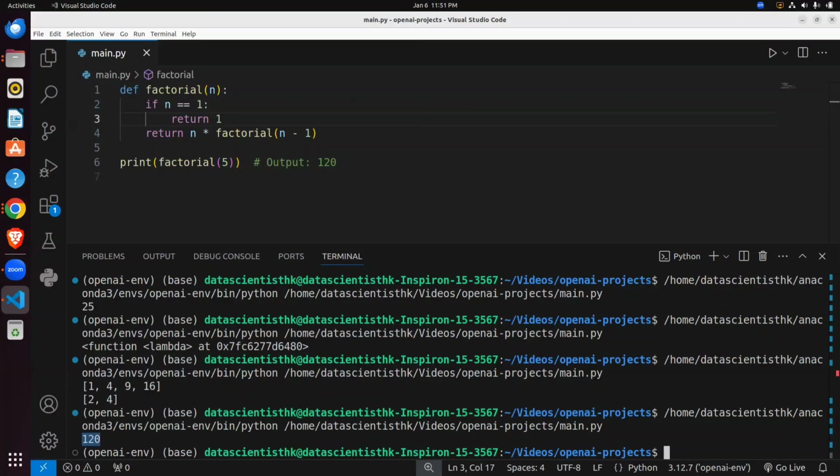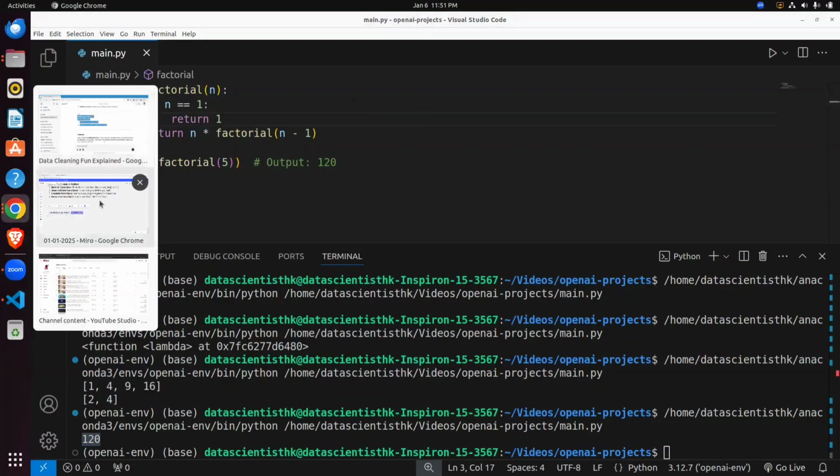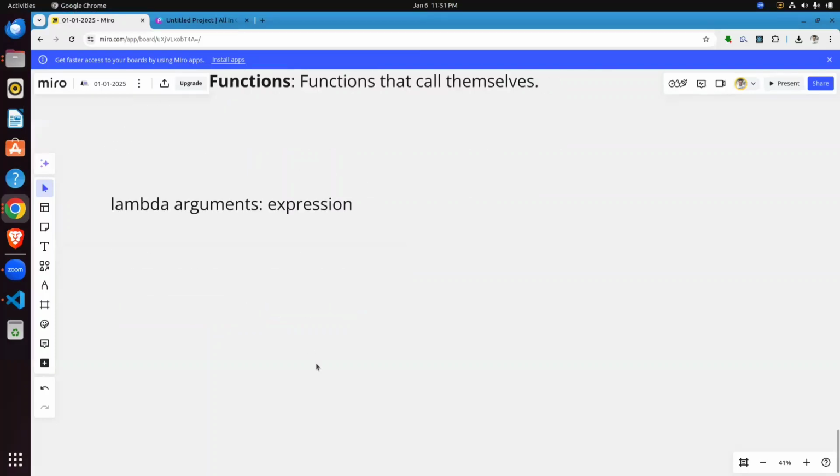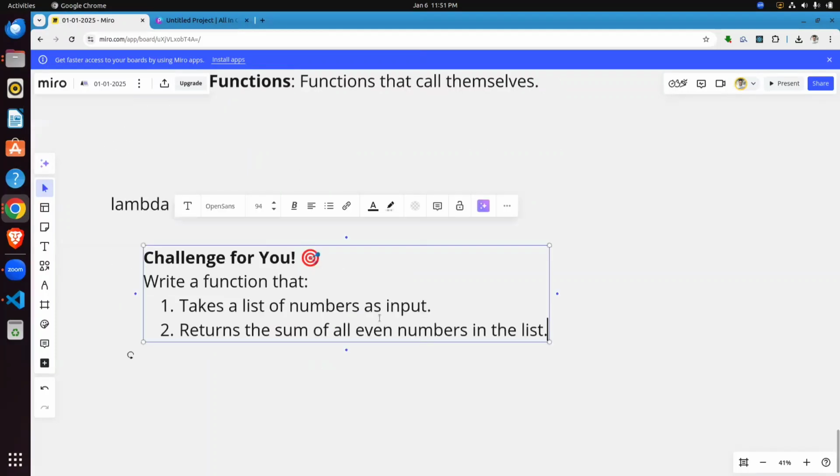So here is a challenge for you. Solve this problem. Write a function that takes a list of numbers as input and returns the sum of all the even numbers in the list. Okay, so you can see only even numbers.